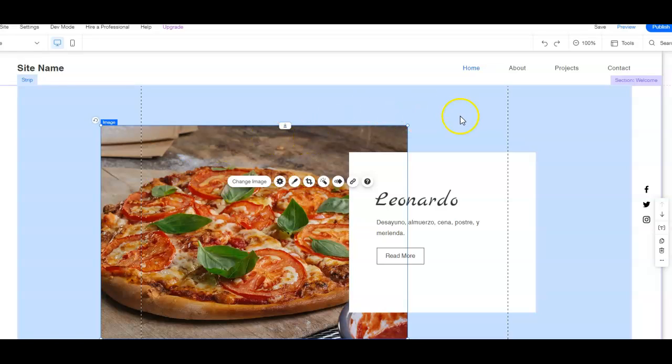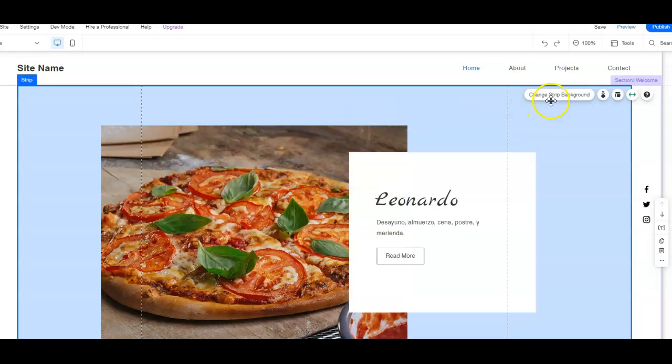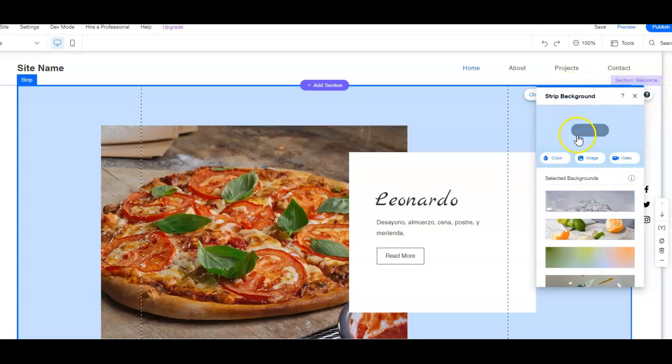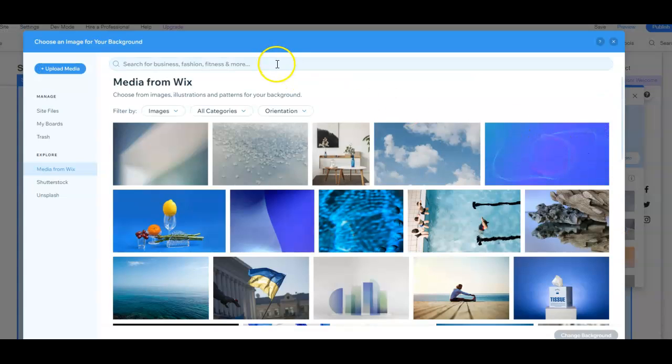Boom. All right, do I want a background? Let's see. Oh, change strip background. So you'll see this website is really intuitive. If you just click on something, it'll give you options for what you can do. So let's see, change strip background. We can make it a different color. Ooh, we could do a video. That would be fun, but I'm not going to do that. I'm going to do another image.